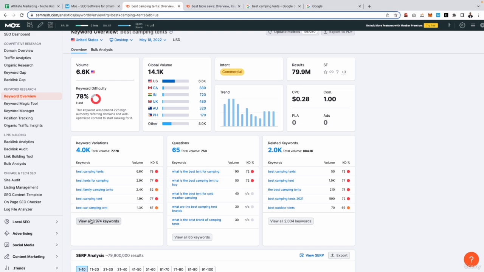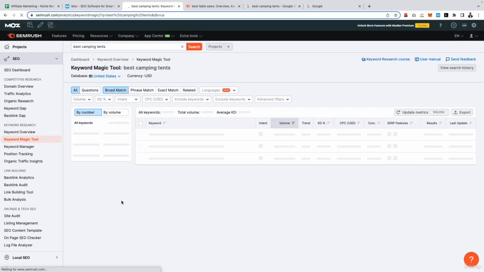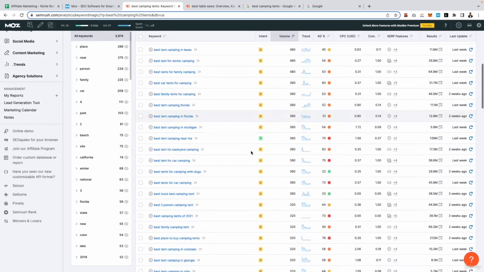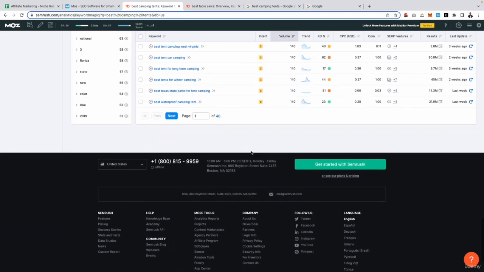If you go for one of the smaller keywords, maybe you explore all 3,974 and look at the ones really, really low at the bottom, they're probably not going to be that competitive, but at the same time, they don't have that many searches, so it's not worth doing.